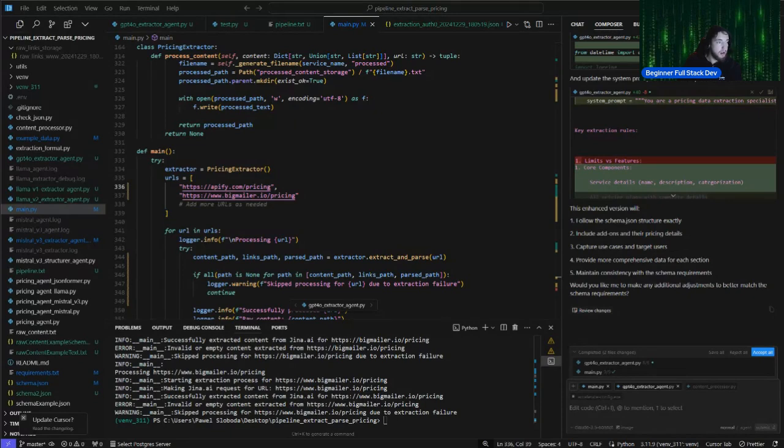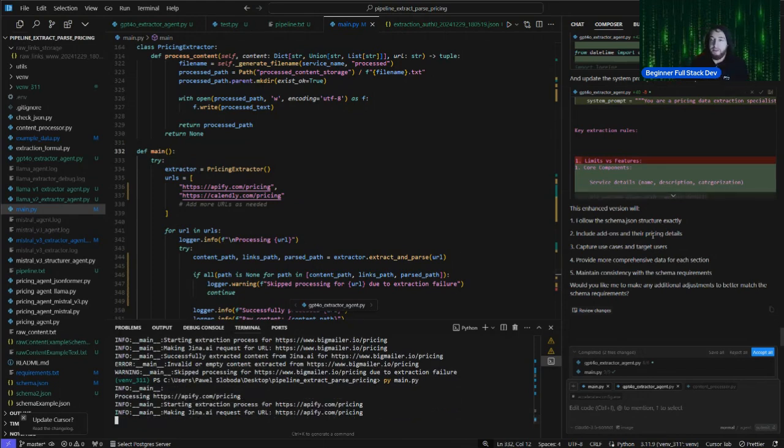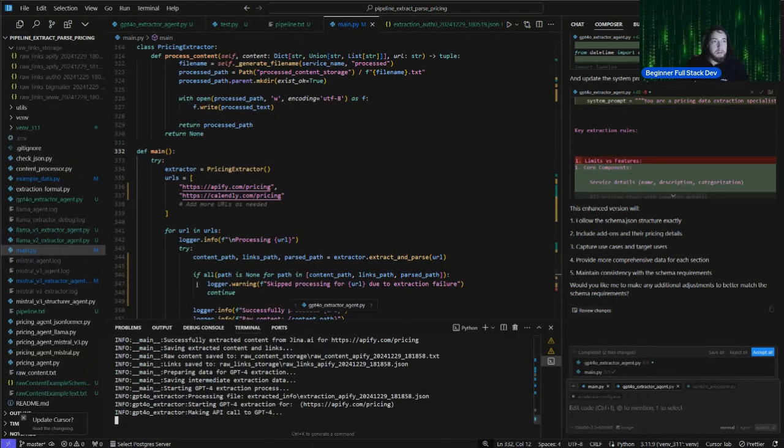And let's put in Calendly. Let's try Calendly. I don't know how to say that. There we go. All right, let's try running our main right here. Let's see our result now. I haven't accepted the changes because I want to see how this all looks. Even though I'm running it without accepting the changes yet, it will still run with the new changes, so we can test and debug.